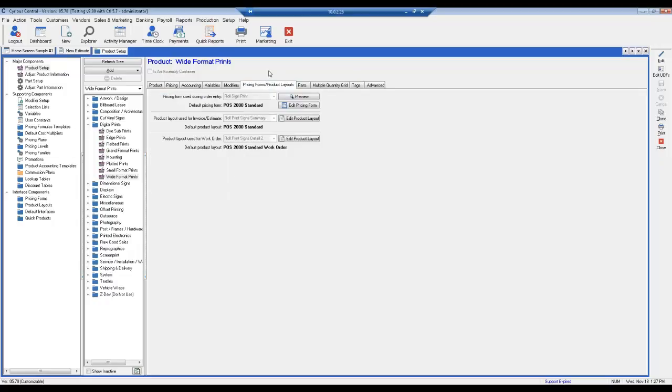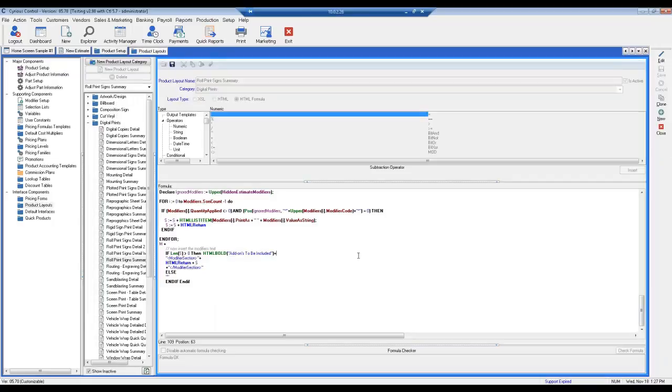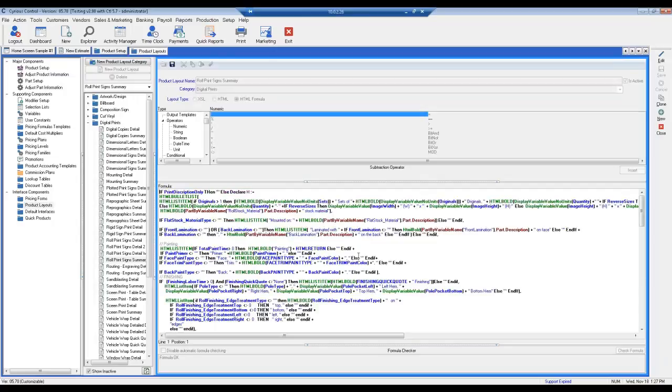But getting back to here, under the Pricing Form / Product Layout tab, there is the product layout used for invoices and estimates, and the product layout used for work orders. We're going to focus on the invoice and estimate one. If I click on Edit Product Layout, that gives you the code that it uses to print out on the estimate and the invoice. Like I said, this is something that some customers love getting in here and playing around with, and other people would prefer us to play around with it. But you can control what prints out to your customer by modifying this.